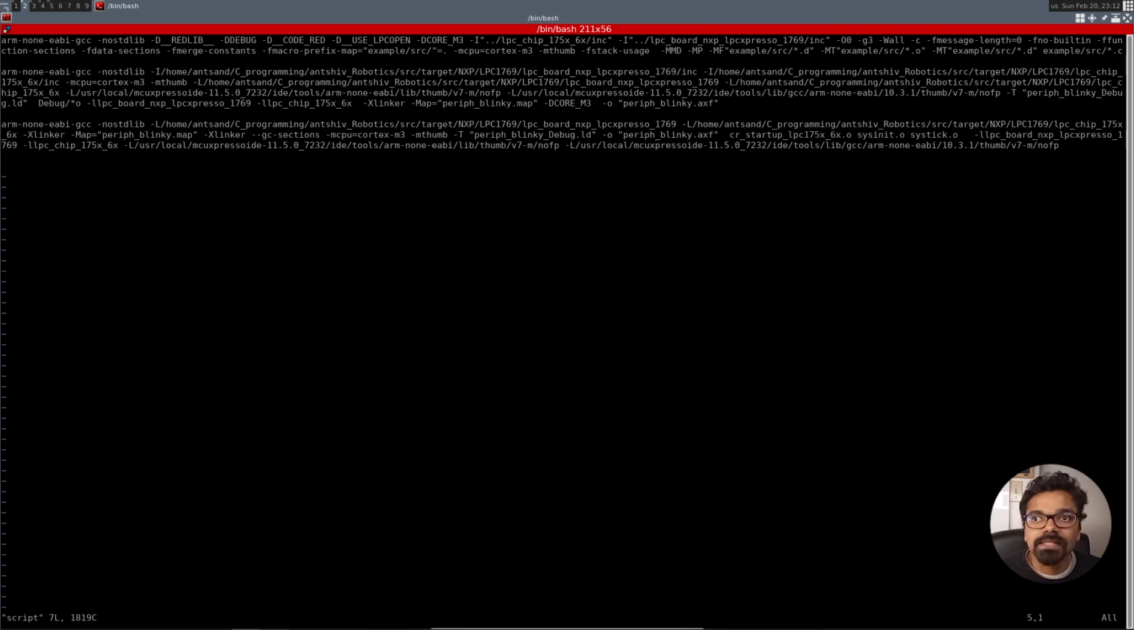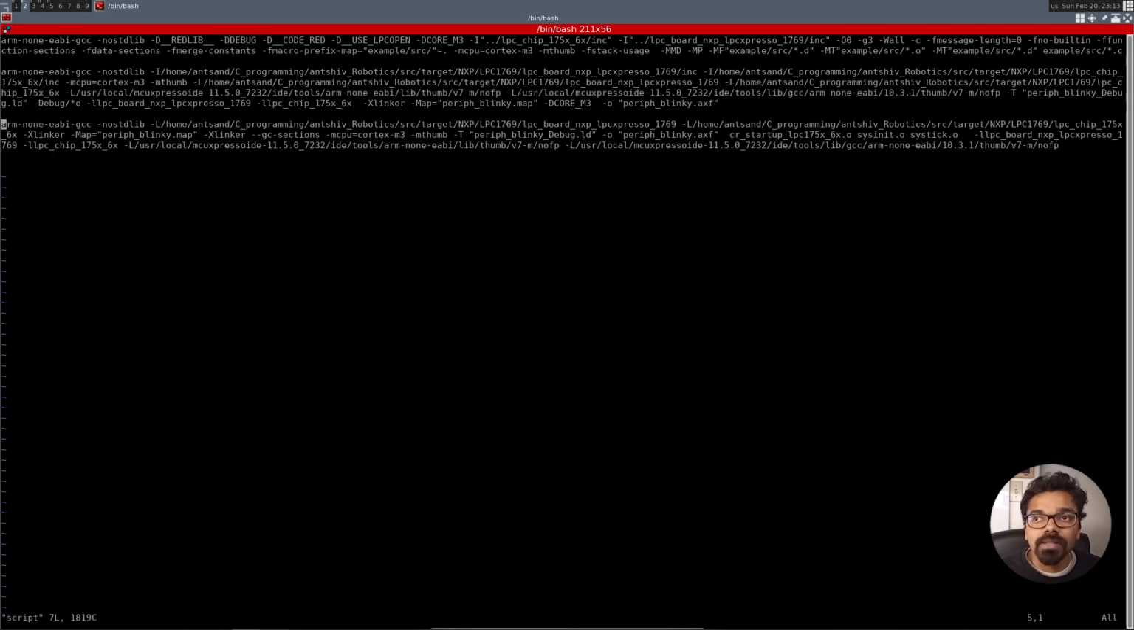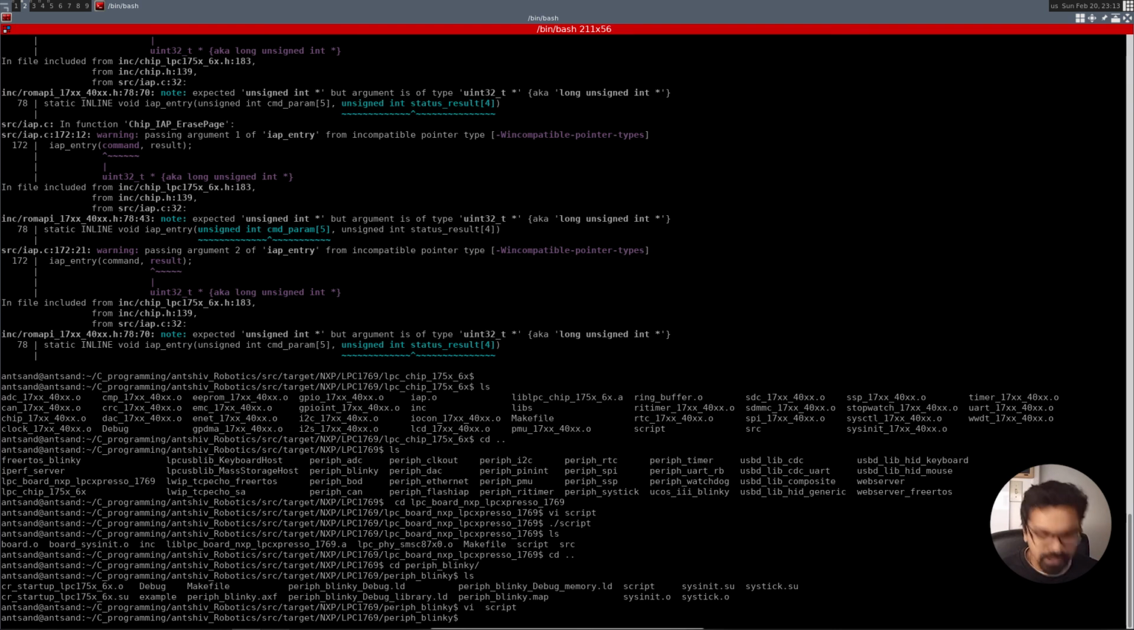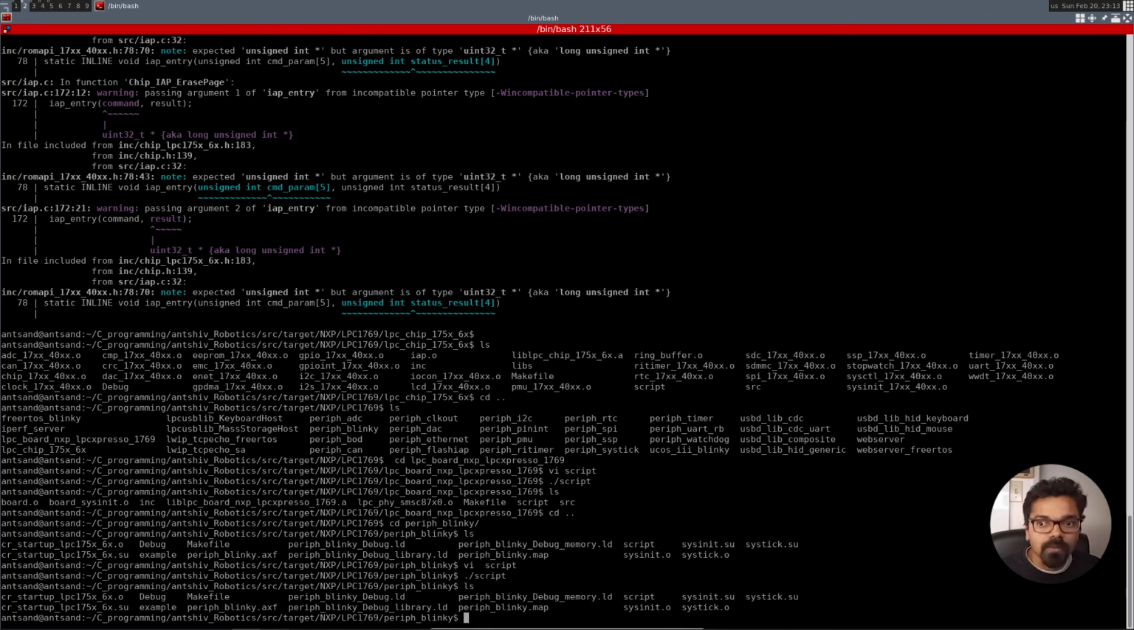So I'm basically giving them the path where you want to look for all the other libraries. So it's going to look in this path, and it's going to look in this path. And from there, it'll pick up the libraries that we want, which is based on the LD file. And now when I run a small script, it'll compile all those object files into the target. And now what we have is a peripheral blinky.axf.